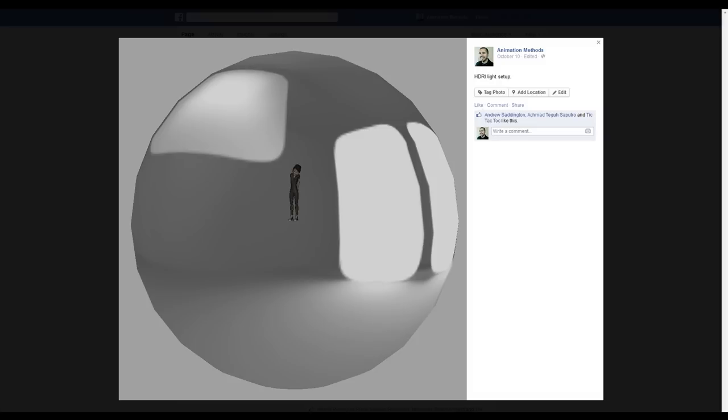So first of all, what is HDRI? So what does it stand for? And sometimes it's referred to as IBL. It's the exact same thing. So IBL stands for image-based lighting. HDRI stands for high dynamic rainbow images. So it uses Skittle colors to determine the light source. Actually, no, it doesn't. HDRI stands for high dynamic range imaging.